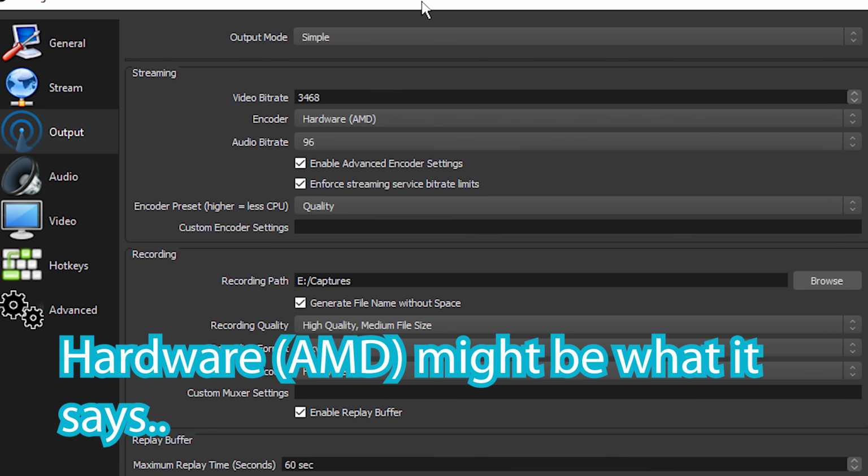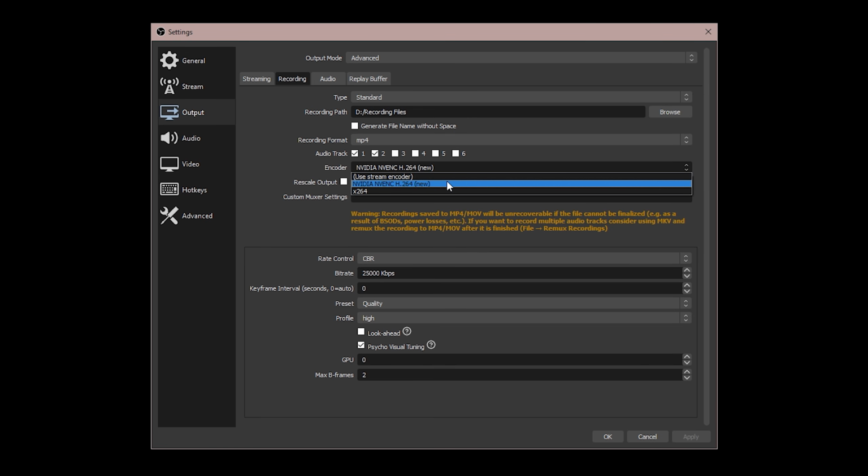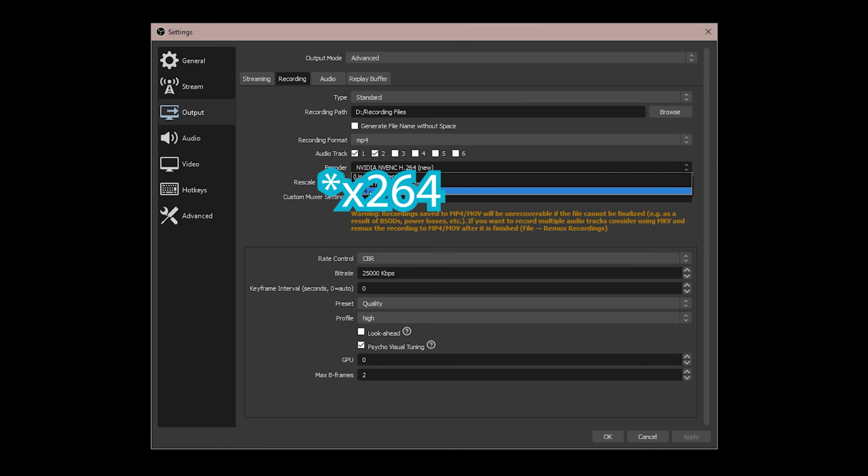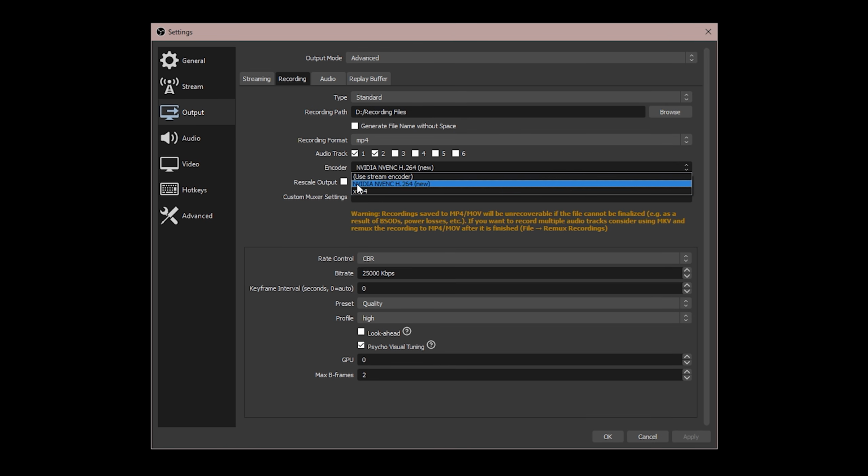If you've got that option, also go ahead and select that. It will depend on obviously what computer you've got. Now if you don't see either of those and you only see the X64, you will have to go ahead and select this one. This is your processor. The reason that you probably don't see either the AMD version or the NVIDIA version is because you don't have a dedicated graphics card, either an NVIDIA graphics card or an AMD graphics card. So you will have to record on the processor.